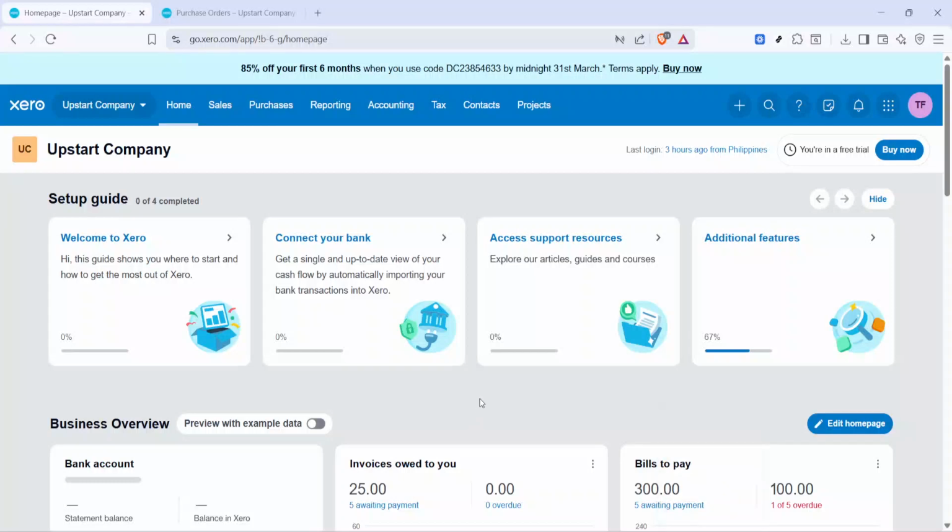In today's video, I'm going to teach you how to create and send a purchase order in Xero. By the end, you'll know exactly how to build a clean, accurate order that's ready for your supplier and easy to track in your accounts.